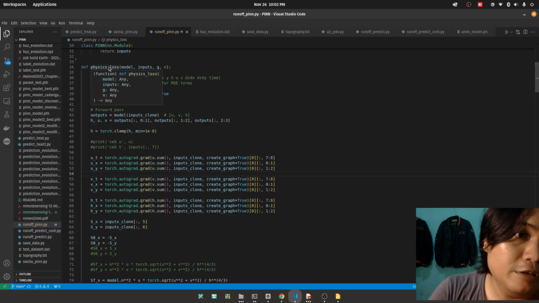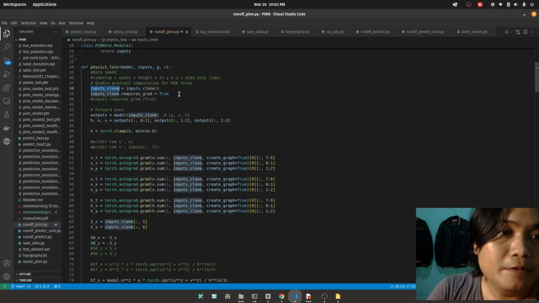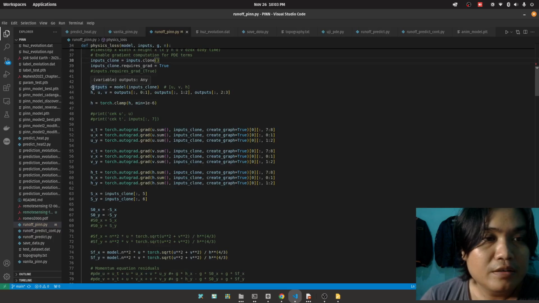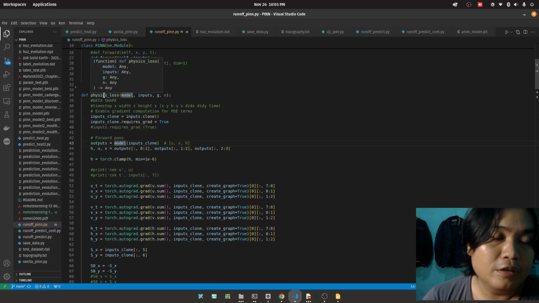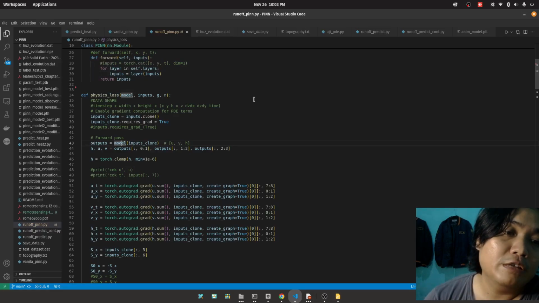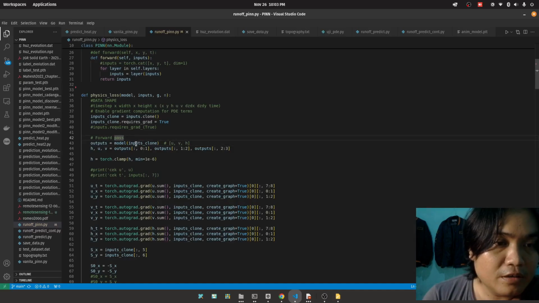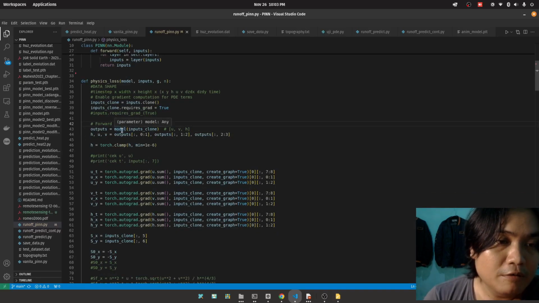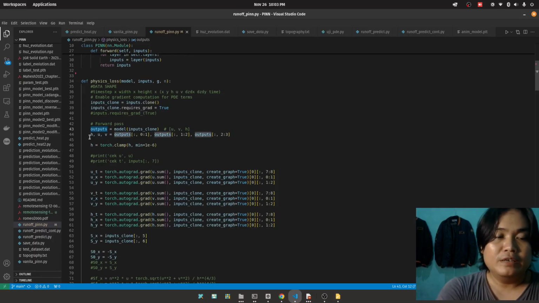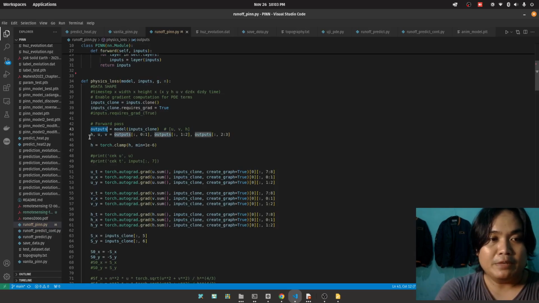Okay, here this is the physics laws. So first we input the clone to play it safe, and then here I use the model. So as you can see here, the physics laws is in here. One of the parameters is the model that we use. Here we run the model and we get the output, and actually the output of the model is three. There are three parameters.